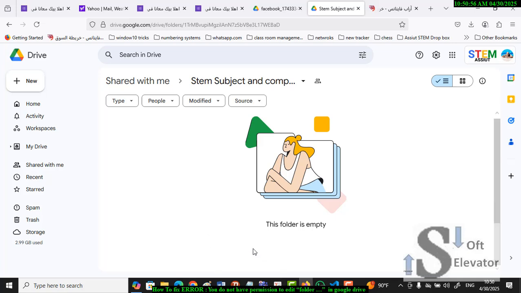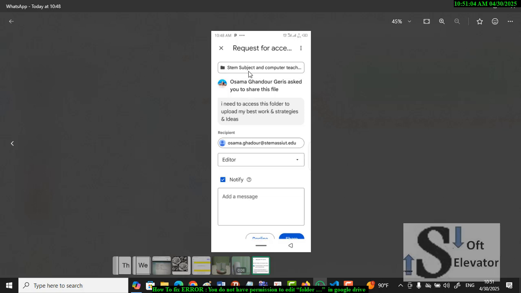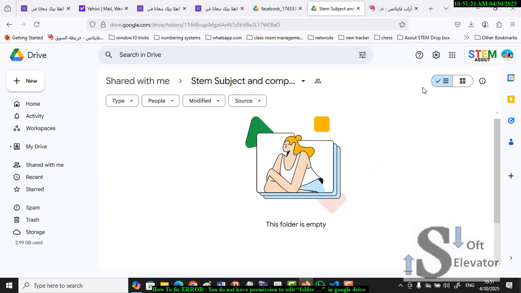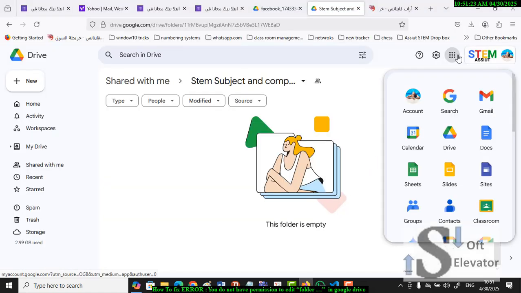I ask the creator for this folder, using this form, my email for the Google Drive, and this is permission to edit, and here is one again share. Okay, so if I'm creating this folder and I'm the creator, I should go to my Google Drive.